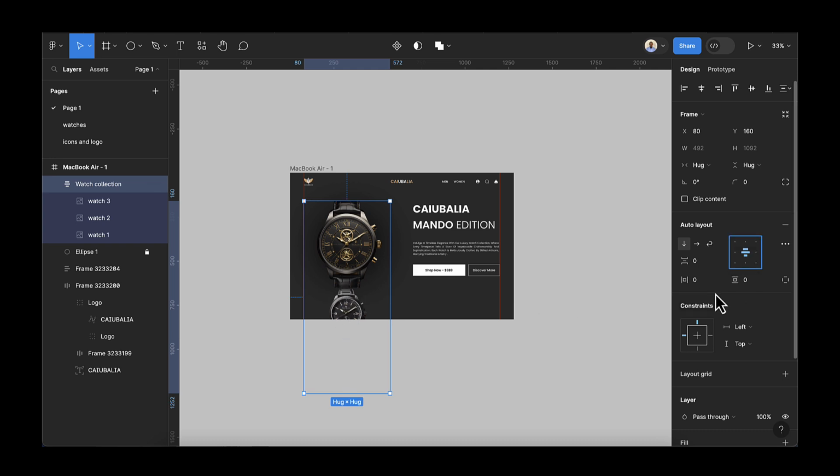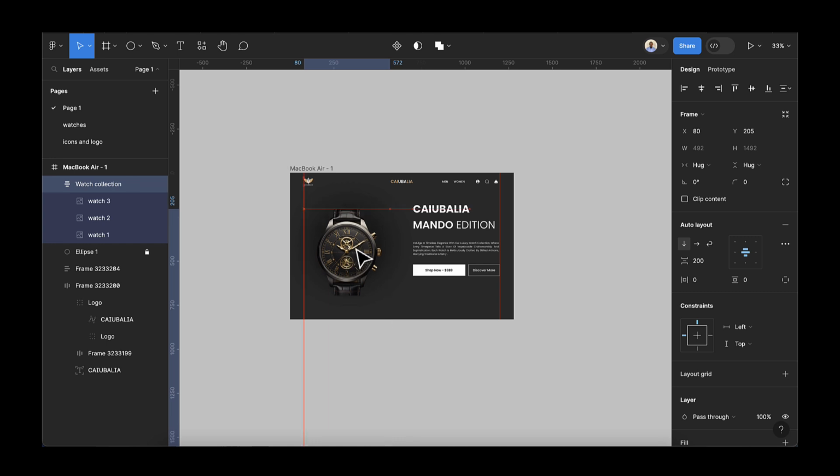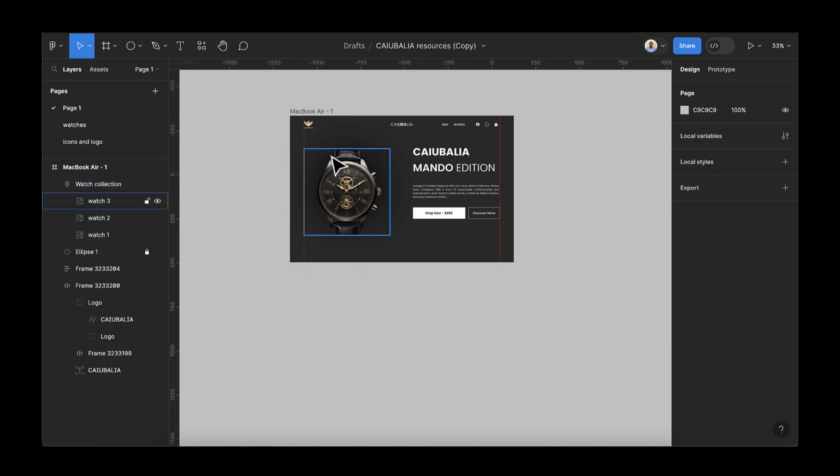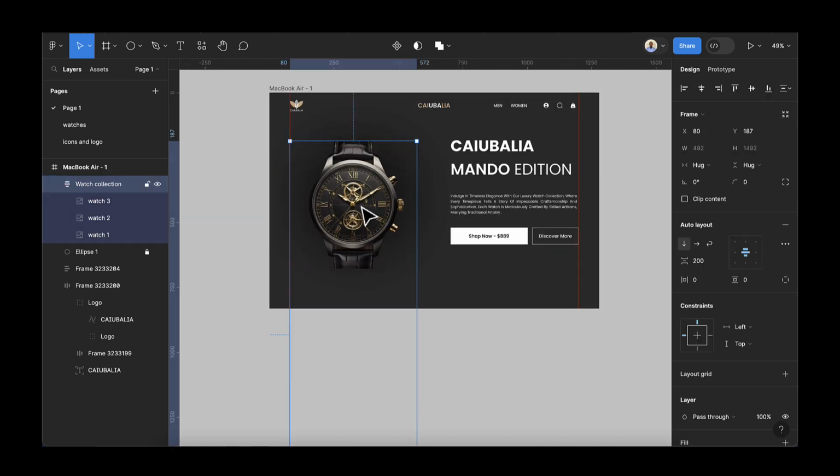So now the next thing, we're going to add spacing between them. I'm going to use, let's say, 200 to see. Okay, now this is no longer visible. The second and the third one are no longer visible here. So if I select this, you see we have our first watch, second watch here. Right now, the next thing we want to do is lock this temporarily, that's this watch collection, because we want to add some indicators here.